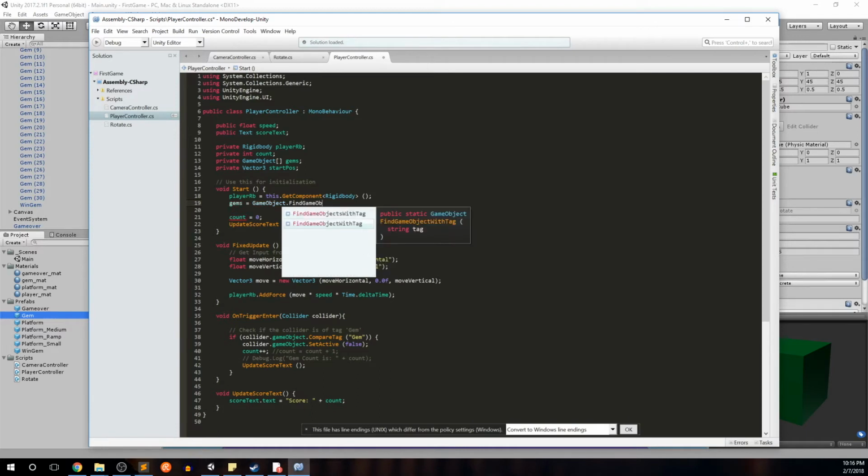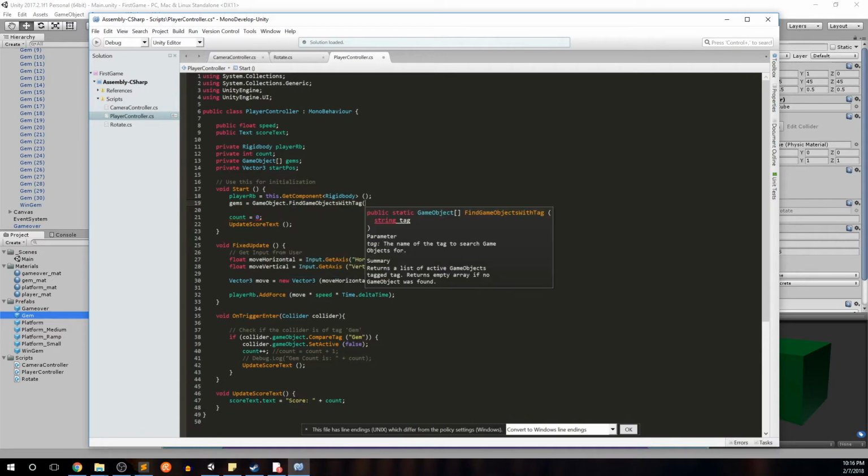game objects plural with tag. You can see there's a game object with tag, that just returns the one game object. If we're expecting multiple objects with the same tag, we want to use this plural one. Find game objects with tag. And the parameter it's expecting is the string of the tag. So we know by looking previously, the tag we're looking for is gem.